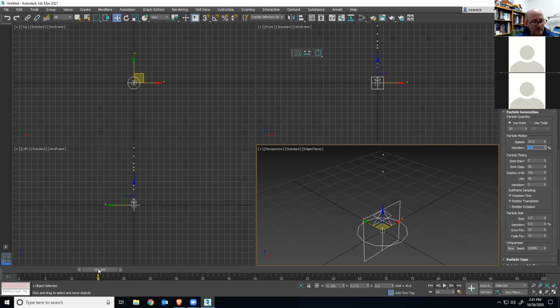Okay, so right now the default is we have from 0 to 30, we have 10 particles per frame popping out of here, and they're going at 10 units per frame is its speed. Okay, so I'm going to put a variation of 50 on that, so 50%. So now they should be coming out at a different, well, more random anyway. Okay, also they're coming out in a straight line, right?